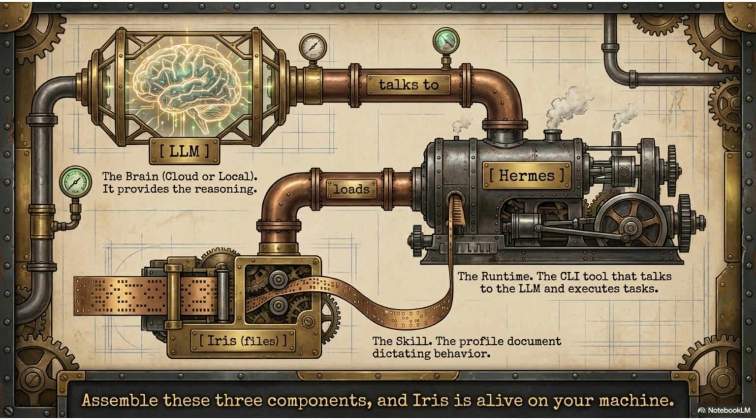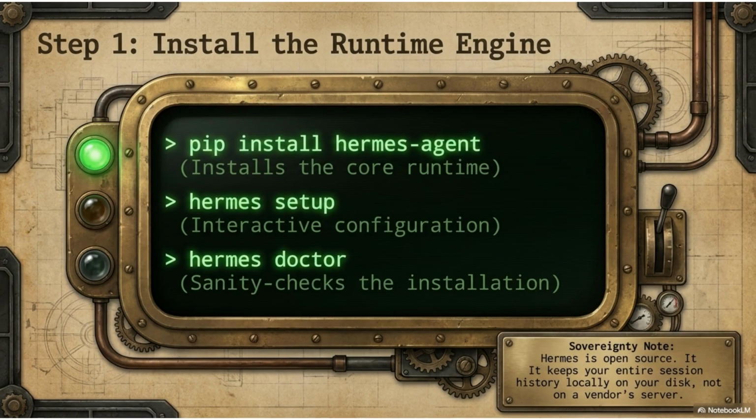The Hermes stack combines three components: the LLM, or brain, for reasoning; Hermes, the engine or runtime, which executes tasks and talks to the LLM; and the Iris files, or skill, which is the profile document dictating behavior. Assemble these three components, and Iris is alive on your machine. Step 1 is to install the runtime engine Hermes by using "pip install Hermes Agent." Then, set up the configuration with Hermes Setup and verify the installation with Hermes Doctor. Hermes is open source and keeps your session history locally for maximum sovereignty.